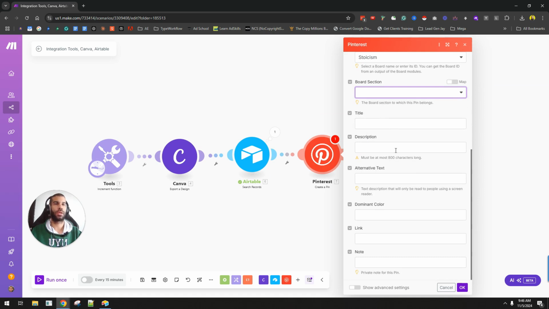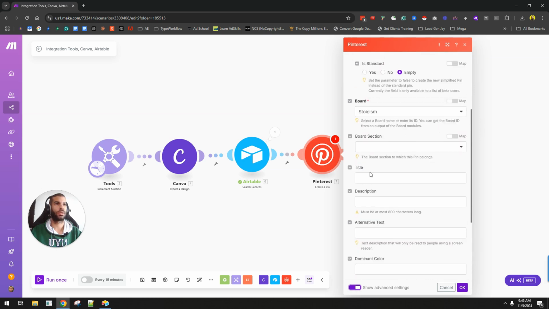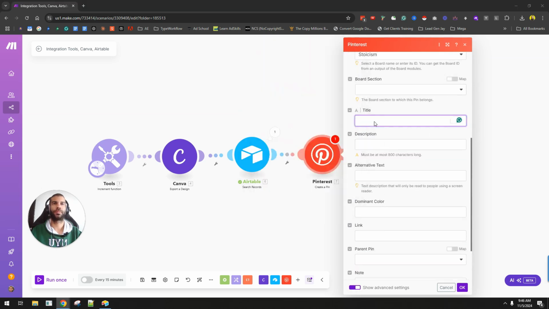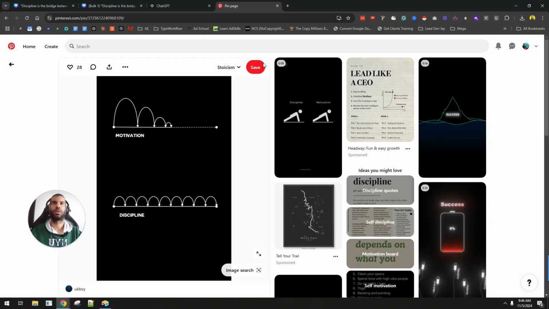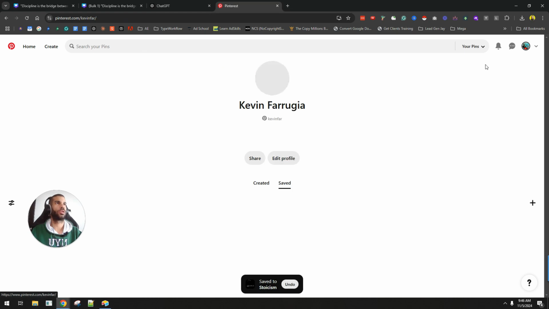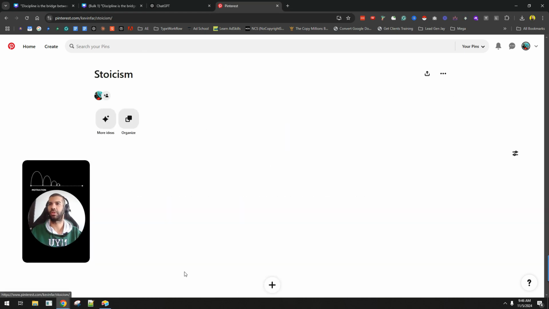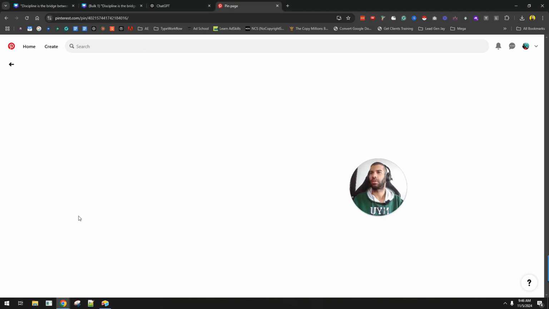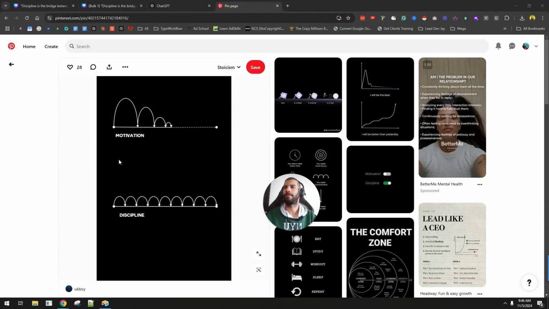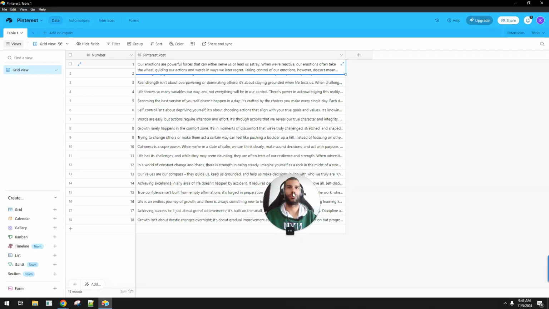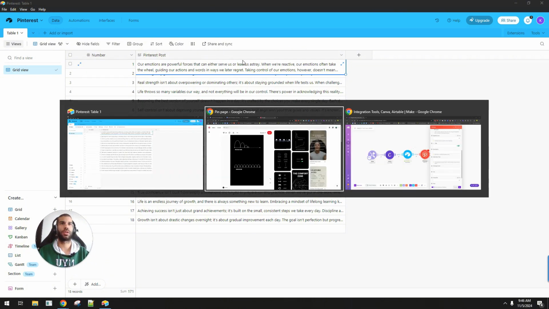We can put a description, alternative text, dominant color, link, and the node. So let's play around with these. So title. So let's see. Let's actually save this and see what that looks like. As I said, I haven't used Pinterest in quite some time. So if I open that up, I guess any notes would be added here. Motivation, discipline. Okay.